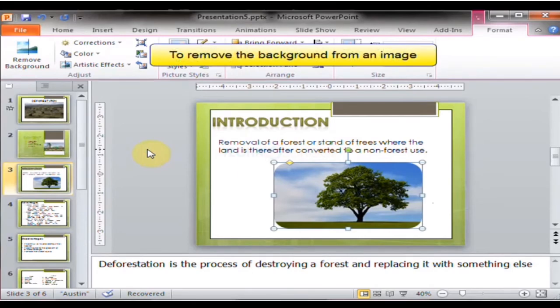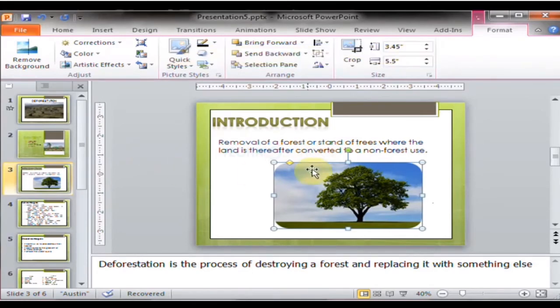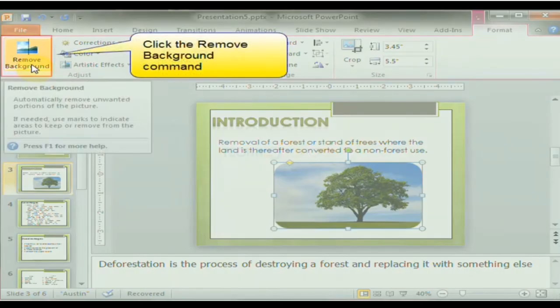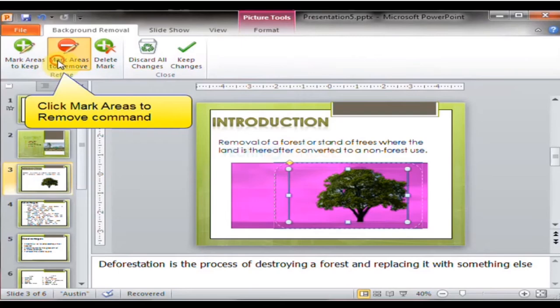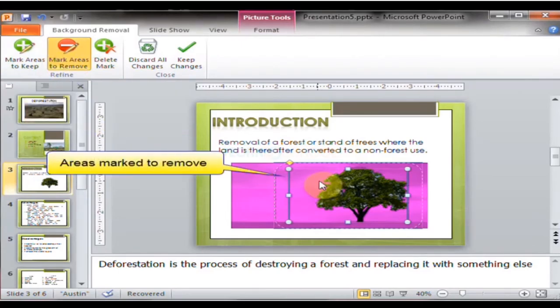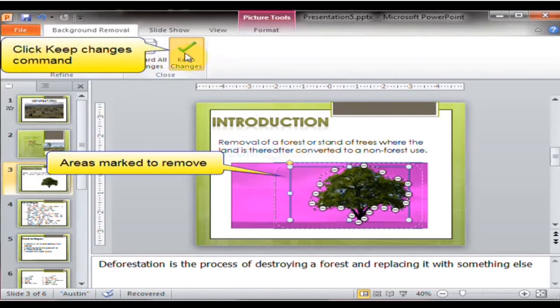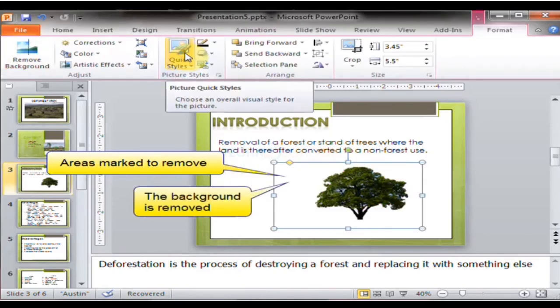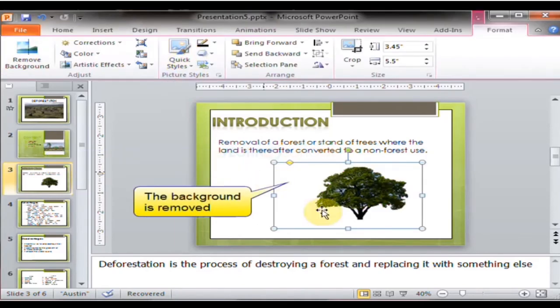To remove the background from an image, click the image, click the remove background command. Click the mark areas to remove command. Slowly you mark the area. Yes, slowly you can mark it. You can select it like this slowly. Yes. Click the keep changes command. The background is removed.